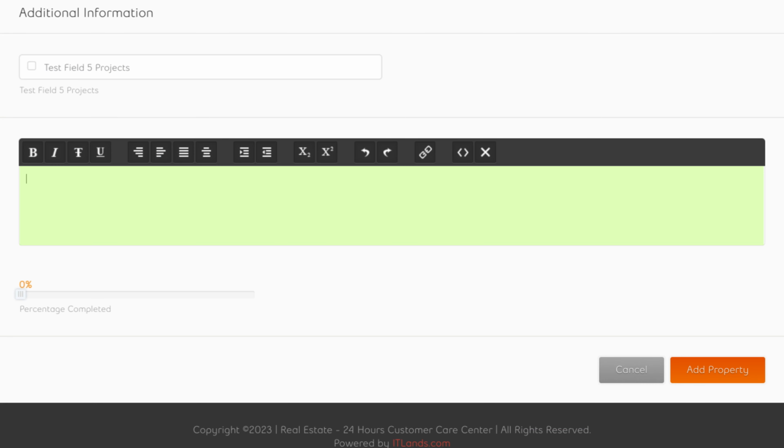Once you've started working on the project, you can keep track of its progress by setting the percentage completed. This is a great way to make sure everything is on track and to see how much work you've completed so far. Once you've filled in all the required details, click on the Add Property button.